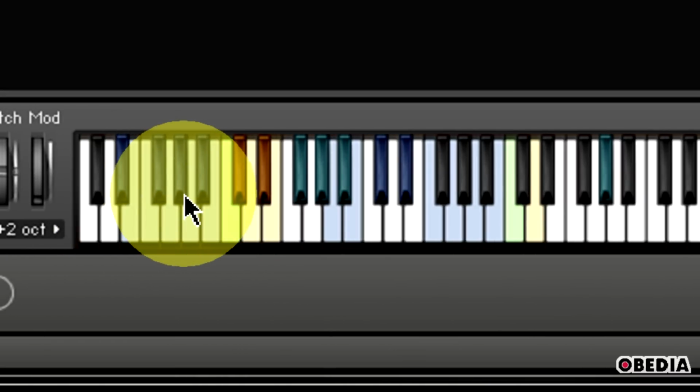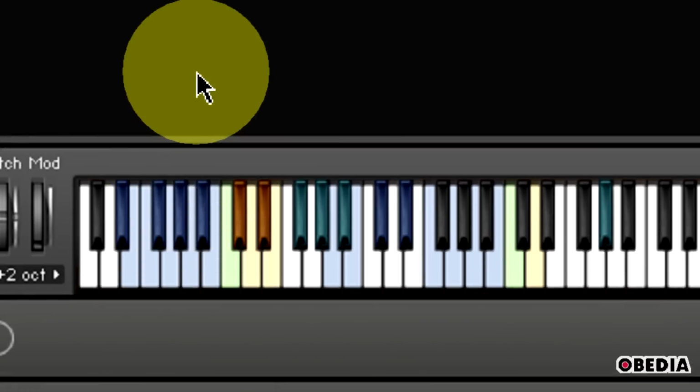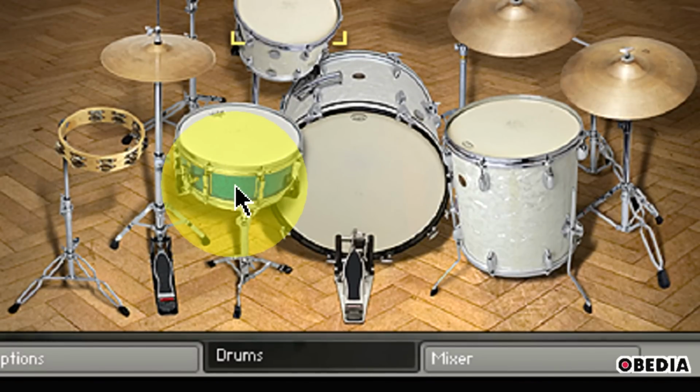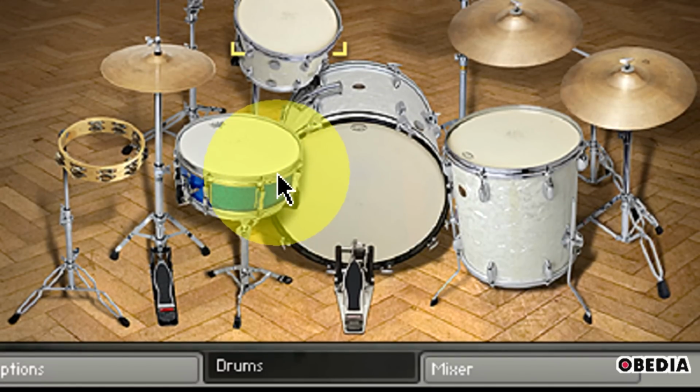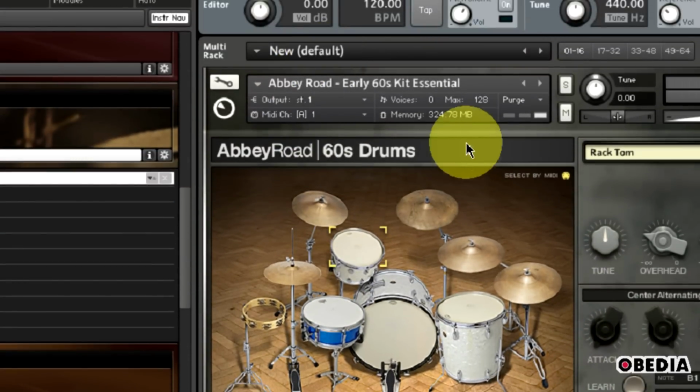So if you take a look at those keys, you'll be able to match them up with your MIDI keyboard if you're using one attached to your computer, and this way you can play some of these specific mapped instruments using your MIDI keyboard. In the case of Abbey Road drums and some other sampled instruments which you might be using in Kontakt, this can be really useful.